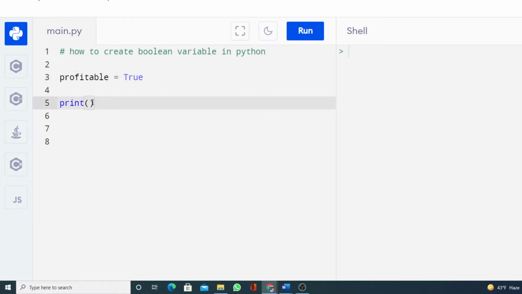Okay, now if you want to print this variable, you will see this value. So just going with profitable and click on run. So here we get the result. So in this way you can create Boolean variable in Python.